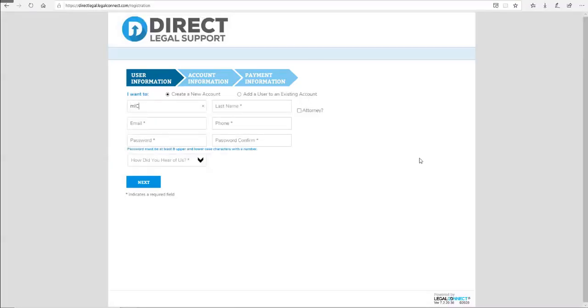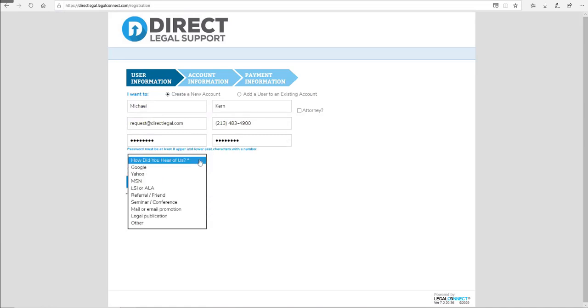So you're going to put your name, you're going to then type, and if you're an attorney, you're going to check the box. If you're not an attorney, you leave it blank, of course. So I'm going to just do this for demo purposes. It'll tell you if it's not acceptable. And how did you hear about us? Google, you can say you did a search, a seminar, mail, promotion, or a legal publication. So let's just choose Google for the second.